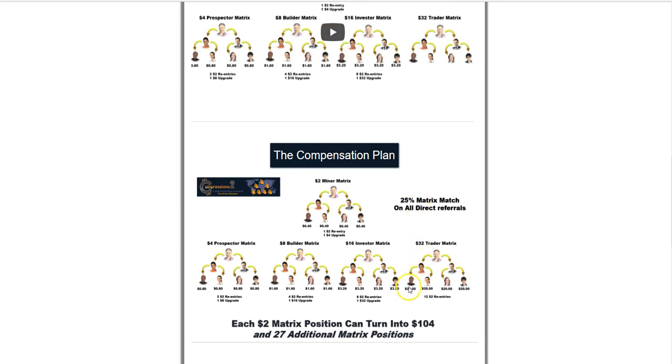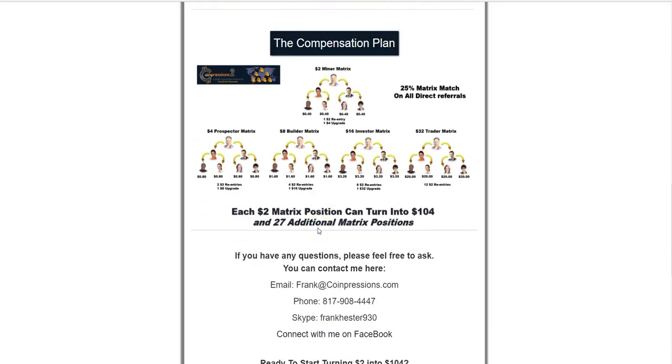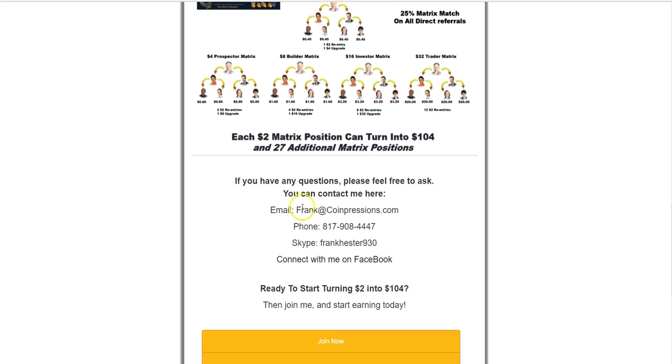So down here, when they earn $20 here, you get $5. That's how it works. It's just a simple 25% match. And then you have total control over what goes in here.